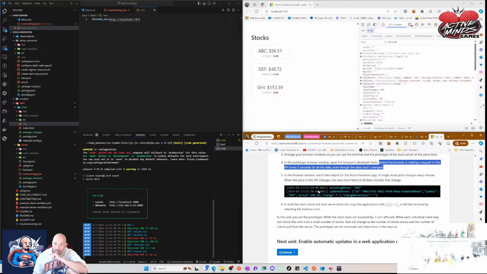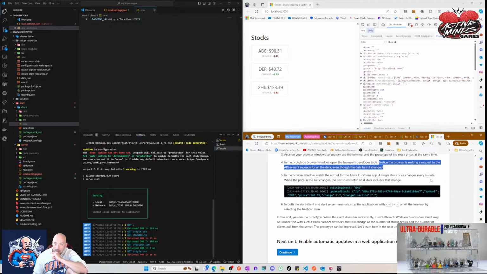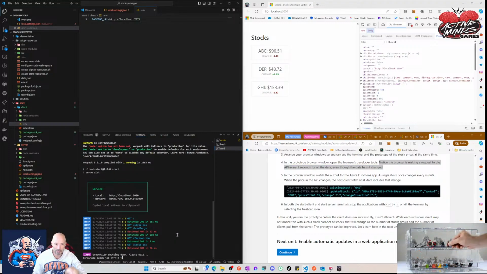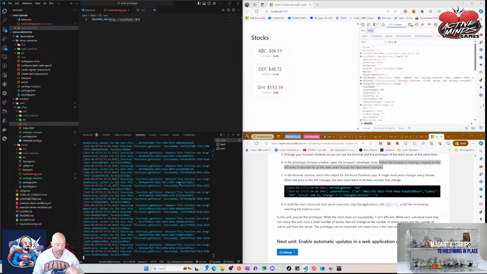But we did do that. This is one of those limitations. You don't want to do that in both the start client and start server terminal. Stop the application with a Control C. Okay, so we're going to go Control C to kill it. We'll say yes. We're going to go over here to node, Control C, and hit yes.